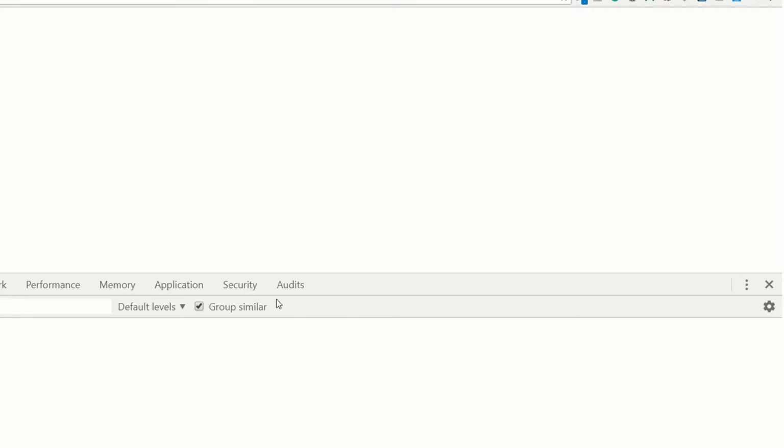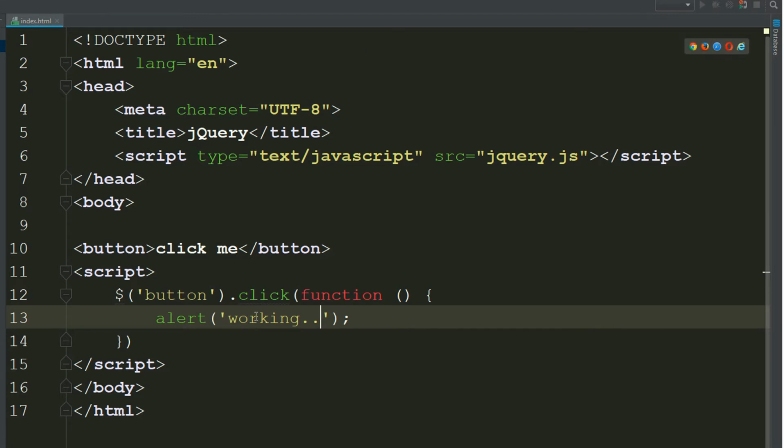Working. Go to your page, refresh the page. So now as you can see, you have your click button, click on this. As you can see, it's showing the working message. So that means you have successfully added your jQuery file.